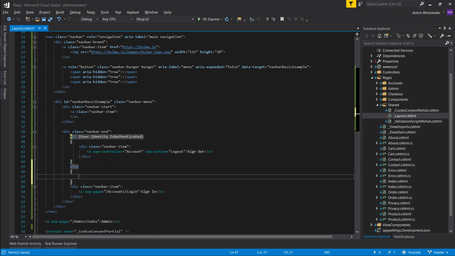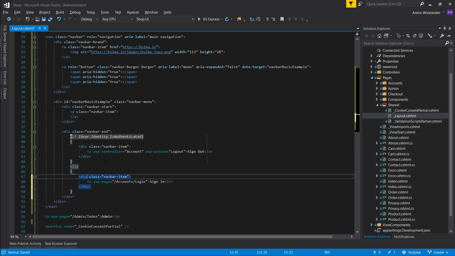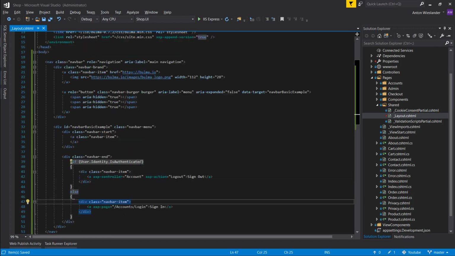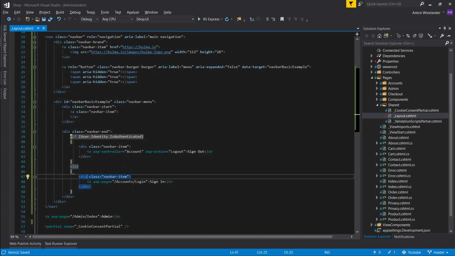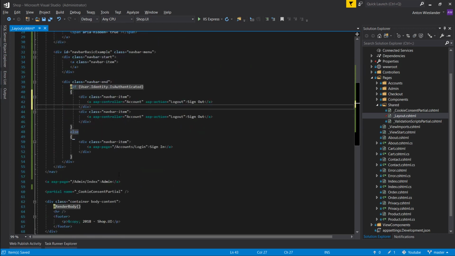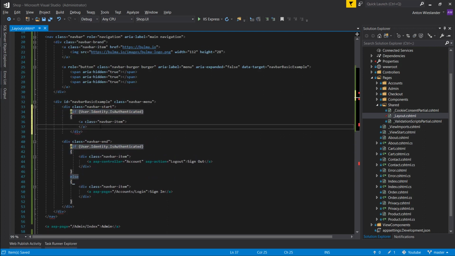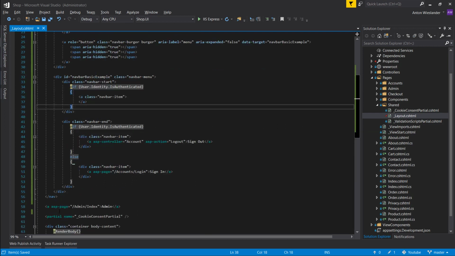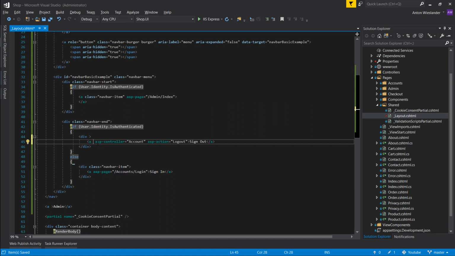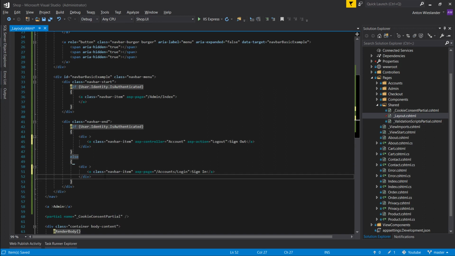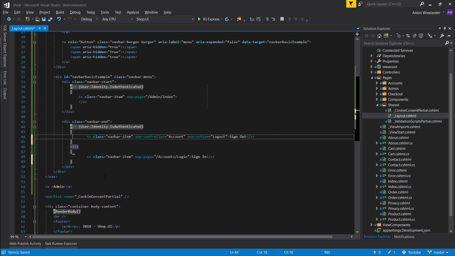Else, let's display this button here. Nice. And admin panel. Yeah, I guess if the user is authenticated, let's actually display it here though at the start. And let's put this here. And same, let's transfer this navbar item class to these links. And let's remove the divs. Cool.